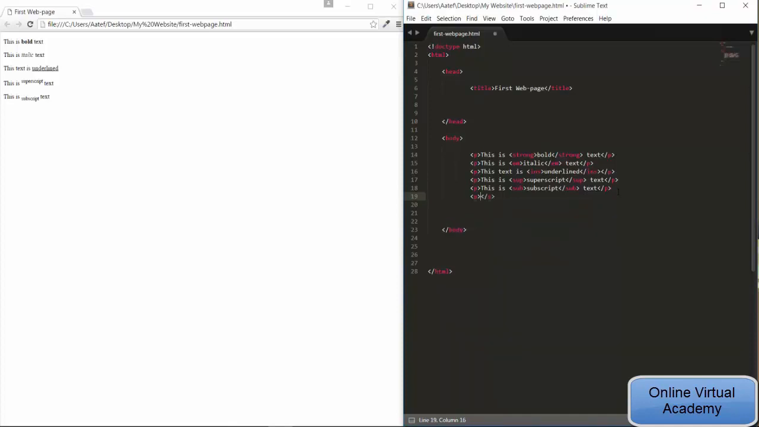Put another paragraph. This word is deleted. For deleting, use del tag. Save, refresh. There you go. And there's a line through the word for deleting. For adding a section and horizontal line, we use HR tag.